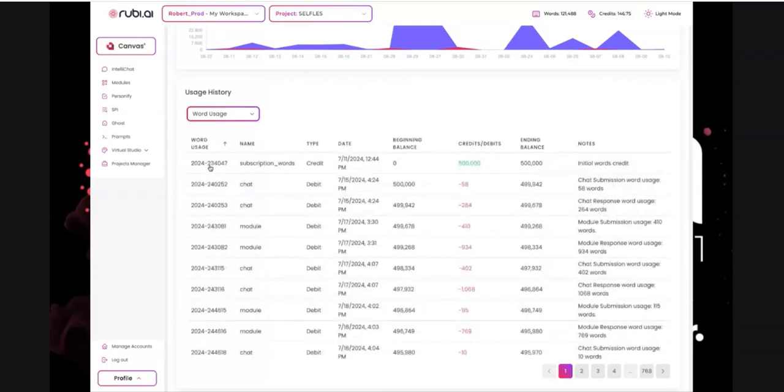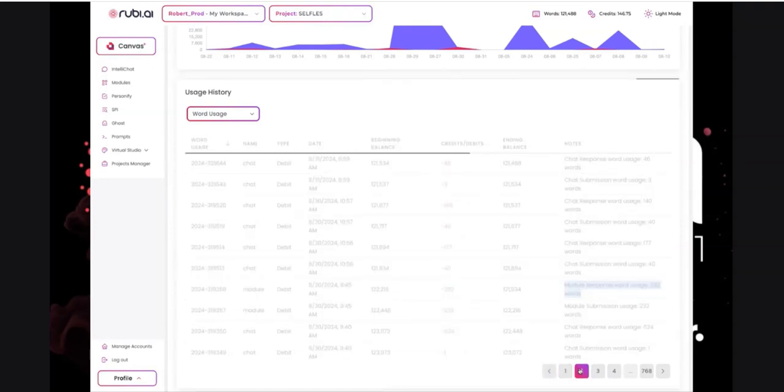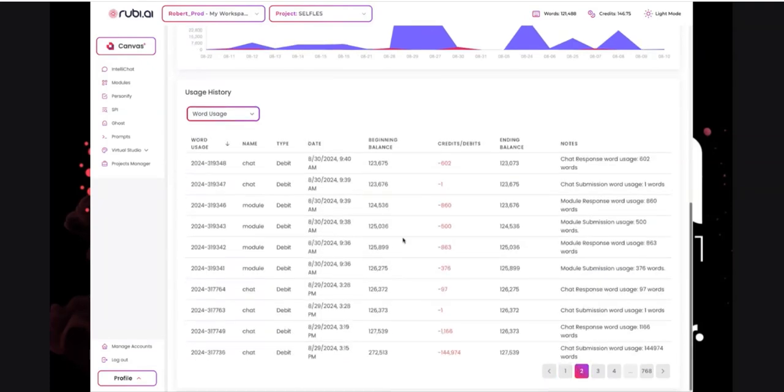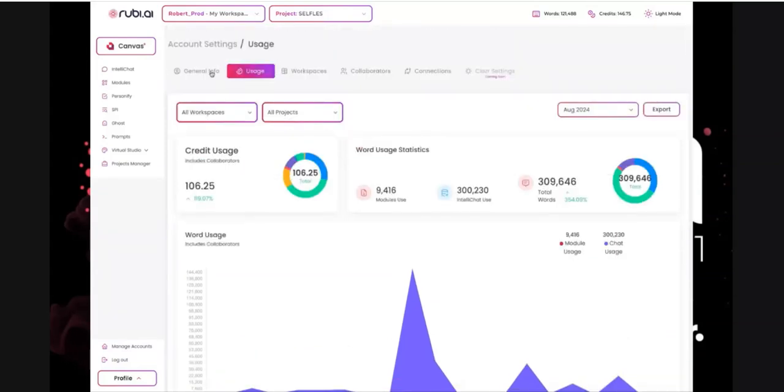If you want to look at just your words. So we initially started with 500,000 words. And now I can go through and see every time I use something. So this was with chat. This was with the module response. And every one of them is available for you to go back in and look at it. So if you ever want to know where your words and credits are going and how you're using them, you can definitely find that by coming in to the usage underneath your manage accounts.